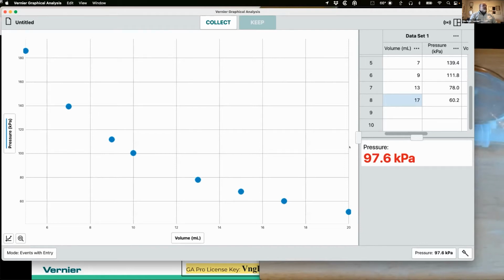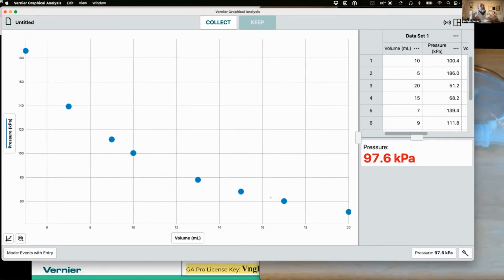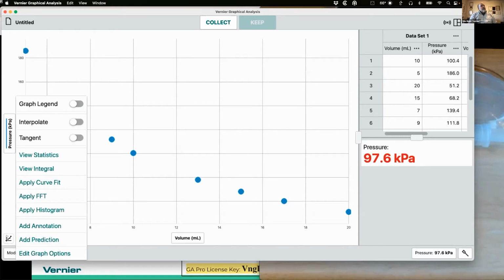Okay, so we're teaching Boyle's Law, and I think most of us are somewhat familiar with it. We know that pressure should be inversely proportional to the volume. So let's see if we can prove that. If you're following along, go down to the bottom left to the little graph options icon, which looks like a little itty bitty graph. Tap there, tap on graph options, and then tap on curve fit.